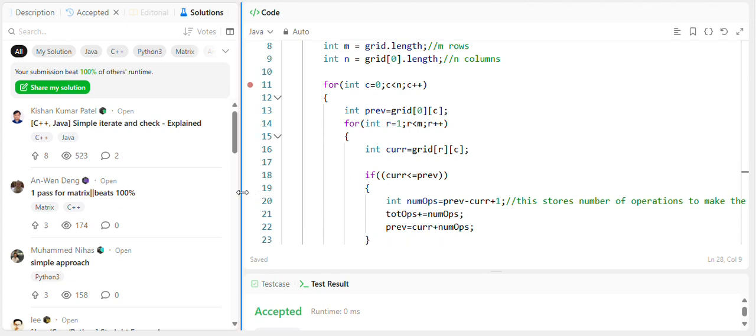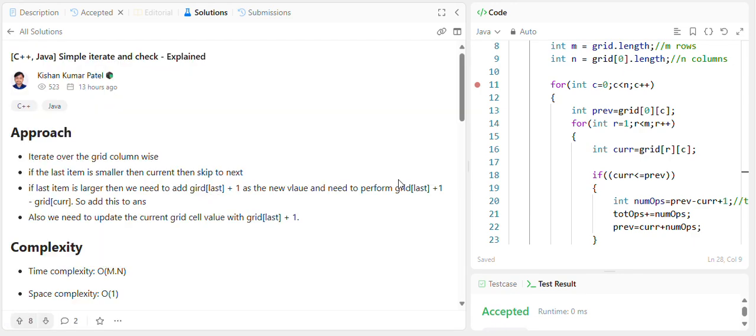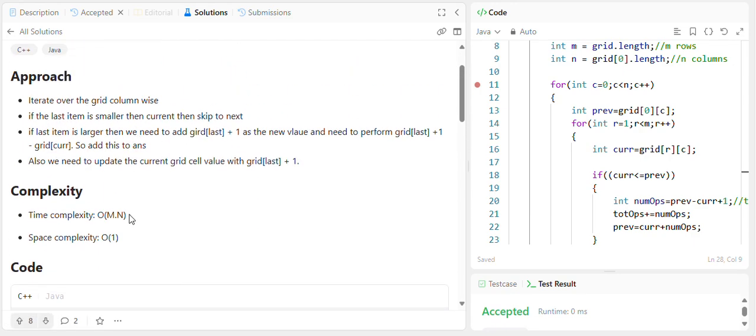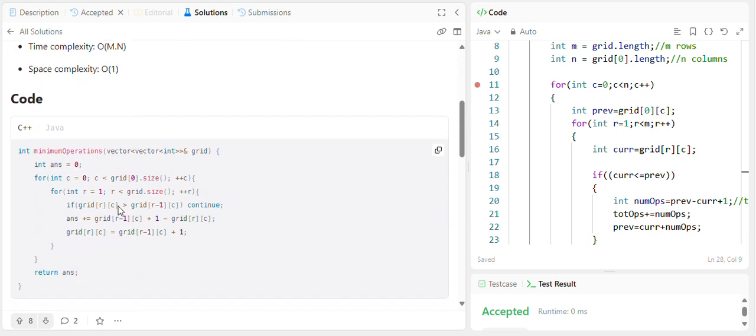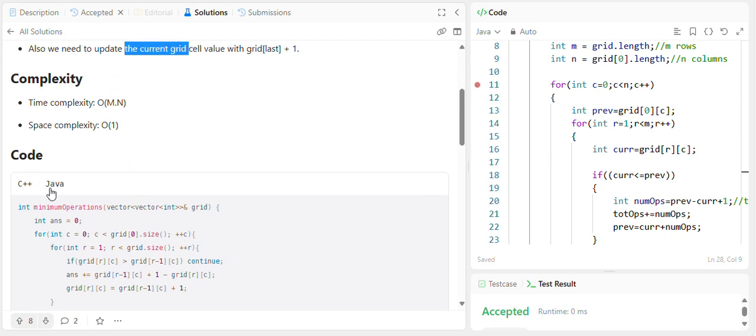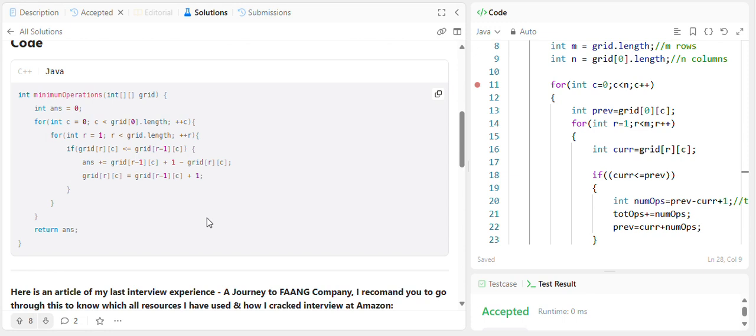Hmm. If I check this code. Okay. Time complexity big O of mn. Iterate grid-wise. Last one is given to the last. Perform grid plus grid of last plus one minus. So add this to the answer. Okay. Same thing, right? Plus plus, or yeah, same code I guess. We haven't used too many variables.